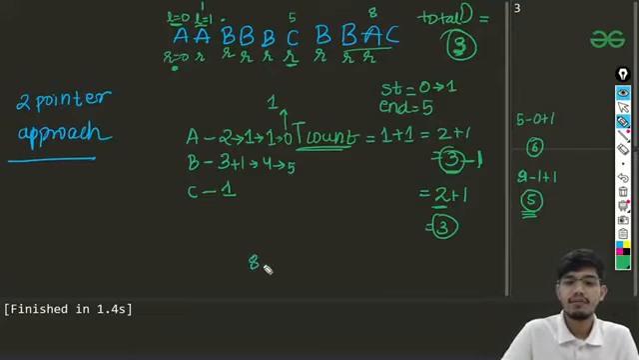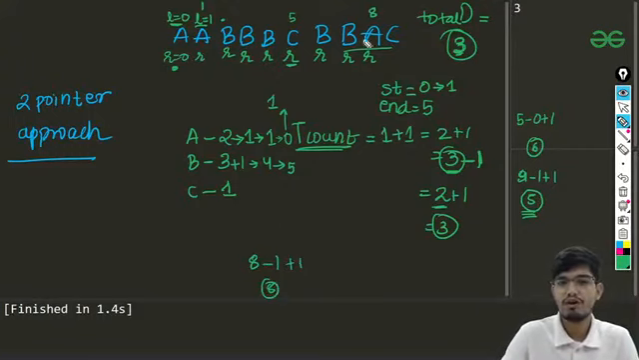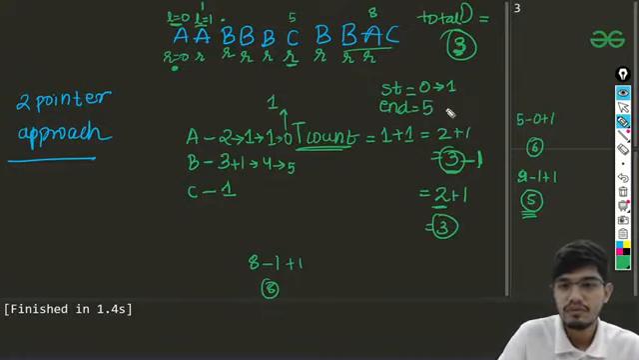So I'll be taking 8 minus 1 plus 1. So the total number of characters there is greater than whatever I already got before. I have got this as 5, so I'll not be updating this start and end. So till now the optimal solution is from 1 to 5.